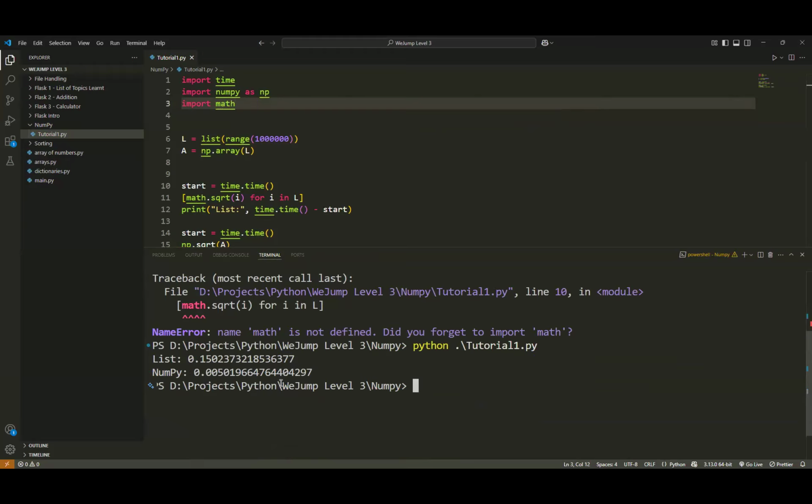What I was trying to prove is, if you can see those times: in order to calculate the square root of the range of all those numbers using the list, it would take 0.15 seconds. But if you do it with NumPy, that's 0.005. When it comes to computation in machine learning, this is a huge difference. It's the same function, trying to find the square root of the numbers. So you can see the whole difference: doing the computation using Python versus doing it using NumPy. That is the key difference over here.